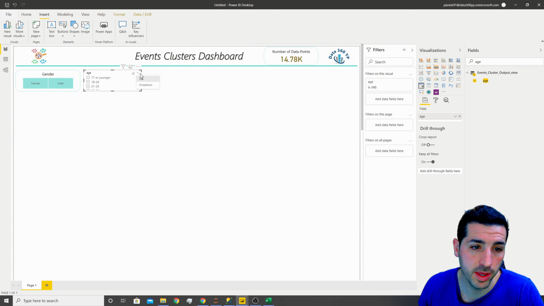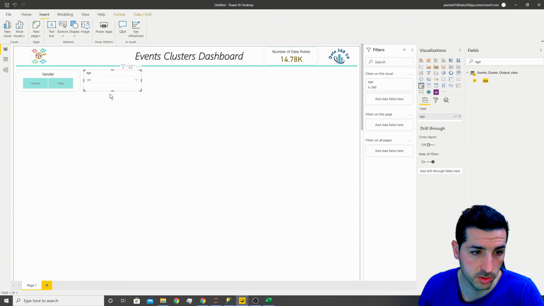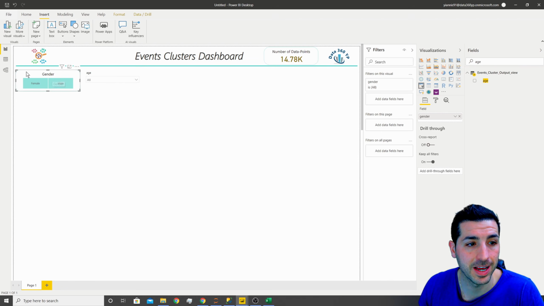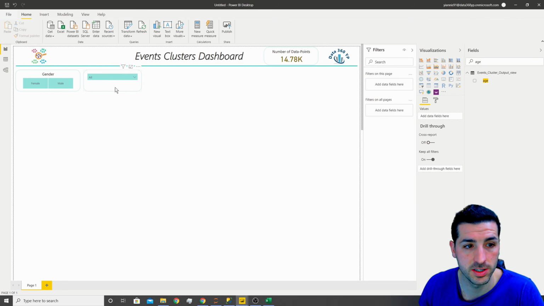Then I want to make this a drop down by clicking on this arrow down here. Make this a drop down, so we can see now we can select the age. Then if I click on this one and I go into home and format painter, and then I touch on the second slicer, we can see that it added the border and the radius straight away.